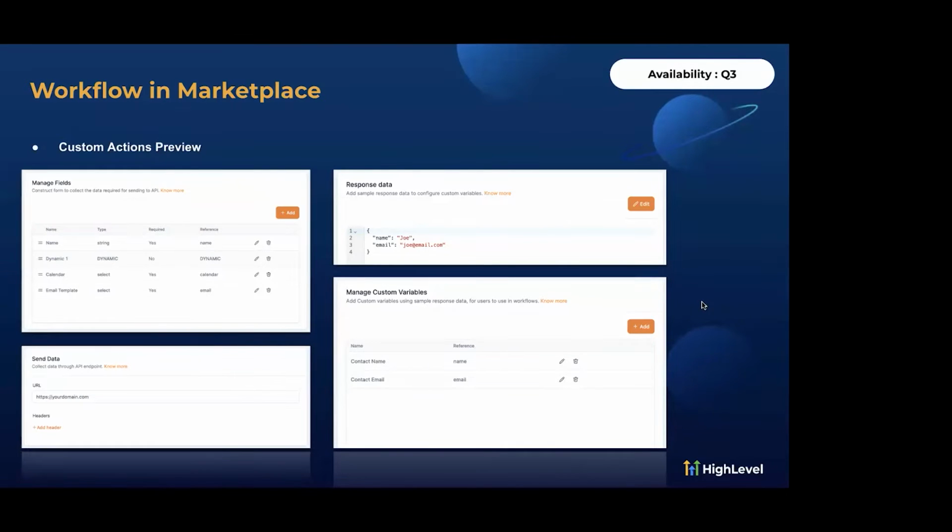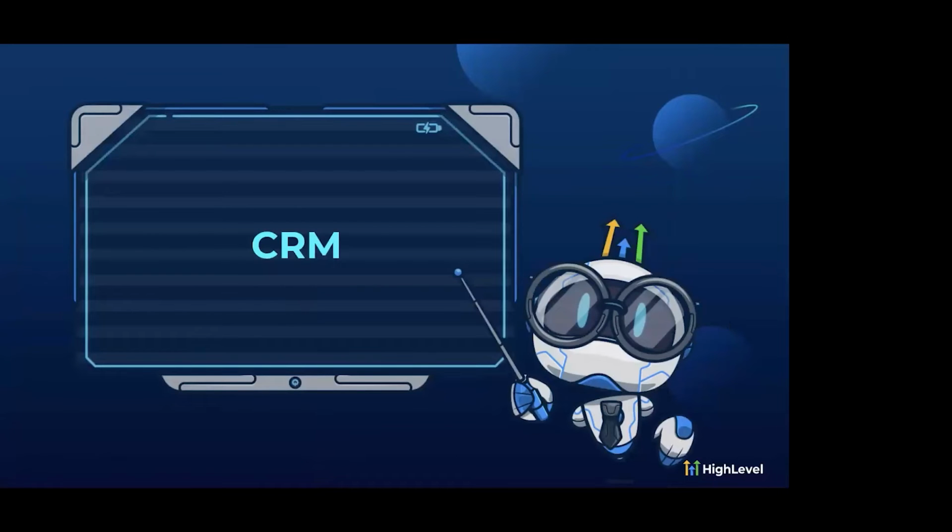So you can configure a set of fields. When this action is getting executed, the data will be sent to the API configured in send data. So that will be your API. We'll be sending this data to your API. And based on the response you are sending, you can configure custom variables, which you can use back in the workflow. So the entire flow now can be your own custom action. This is something already in QA in workflow. And the next thing we are eyeing is custom triggers, which will also be coming out soon. So these are the updates from workflow.